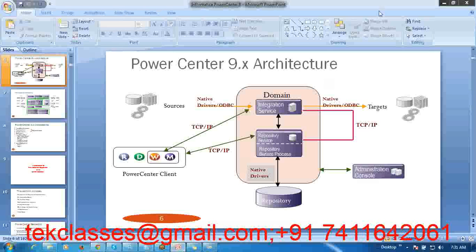Informatica Power Center architecture. There are a few other things which we have to see. This is the overall picture of the Informatica Power Center, and I'll show you how this repository service will be created, how this integration service will be created, what kind of metadata tables will be created here, and how the administration console looks.